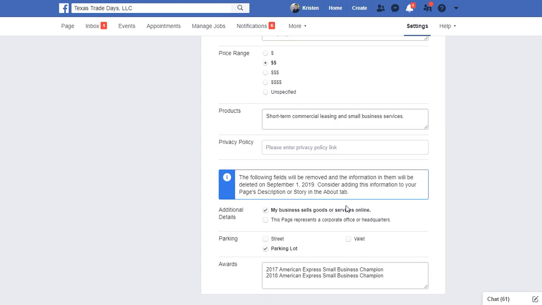Products. And then, of course, these are the sections that will be removed on September 1st. The additional details, parking, and awards.